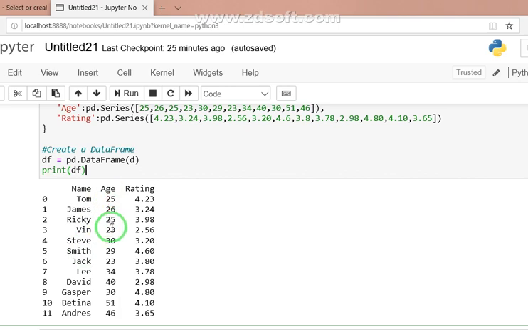Then their corresponding age and their corresponding rating. So this is the first step, the basic one that we have in the program. Now we will apply the different operations on this example.